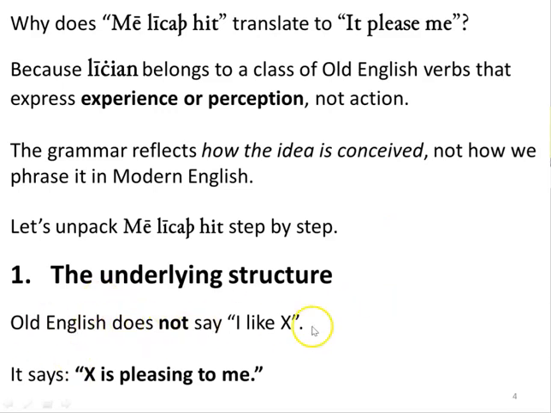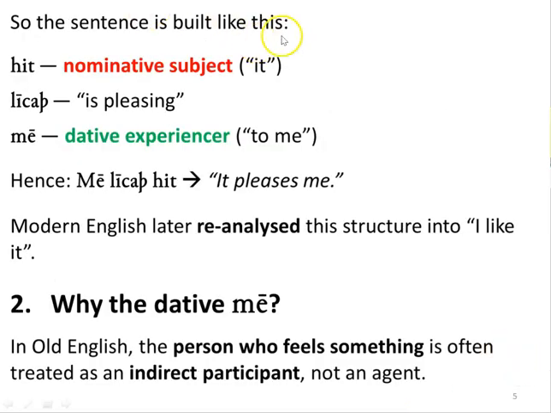So Old English does not say "I like X." It says "X is pleasing to me," and then it's going to put the experiencer into the dative, because it's the recipient of something. It's experiencing this liking or pleasure. So the sentence is built like this.